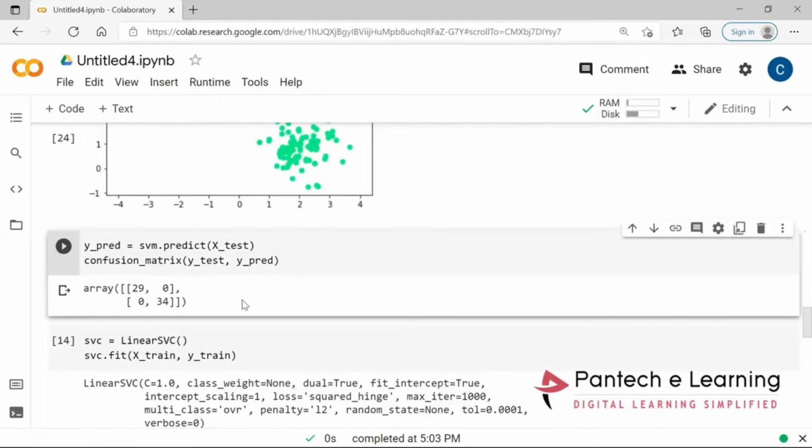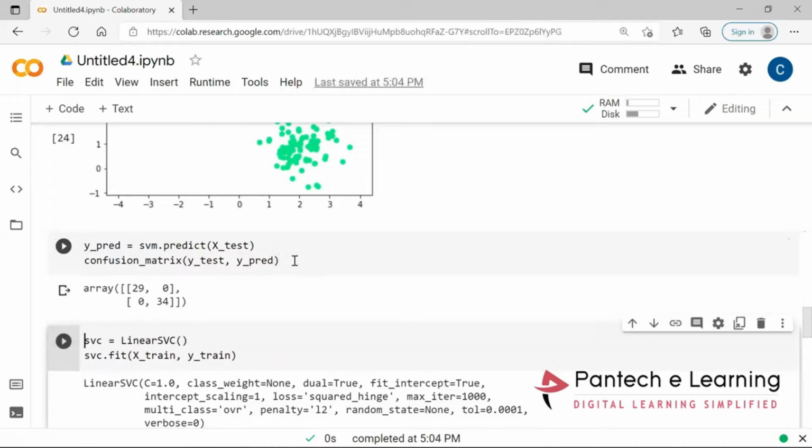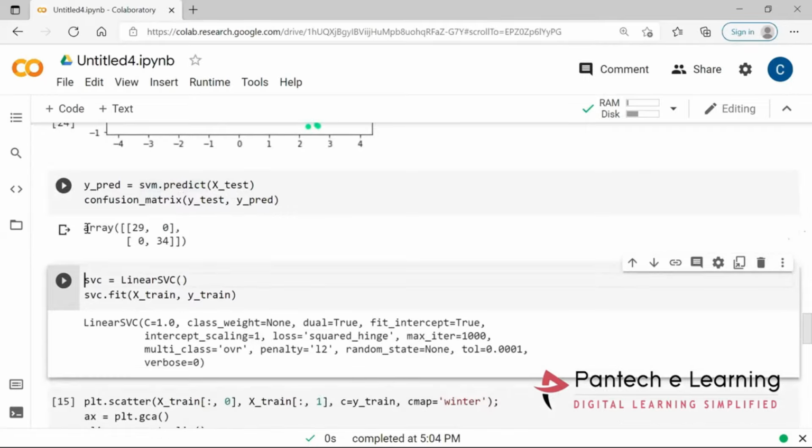Okay, so now we are going to predict the y value by using the x test value, and finally the confusion matrix will be displayed for y test and y prediction, because y test is already taken, that is nothing but the data set of the test, and y prediction we have now obtained from the x test value. So this is the confusion matrix for that purpose.